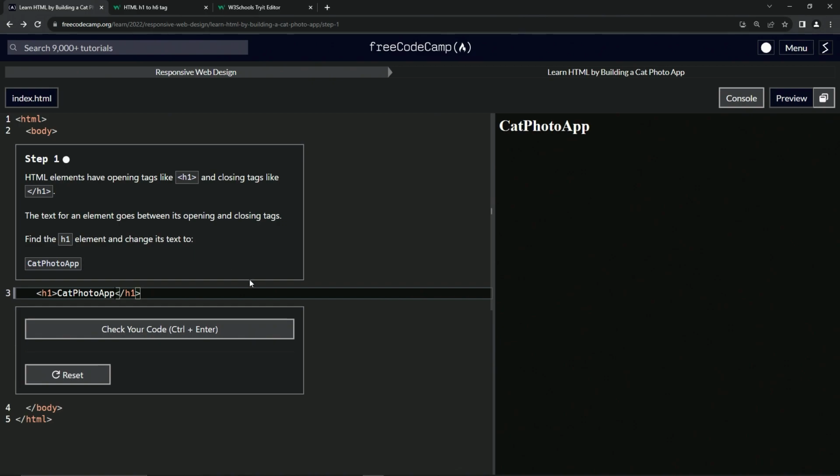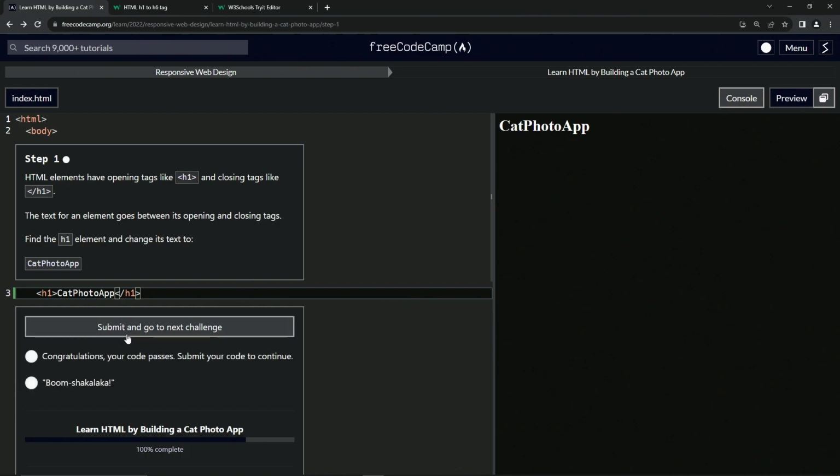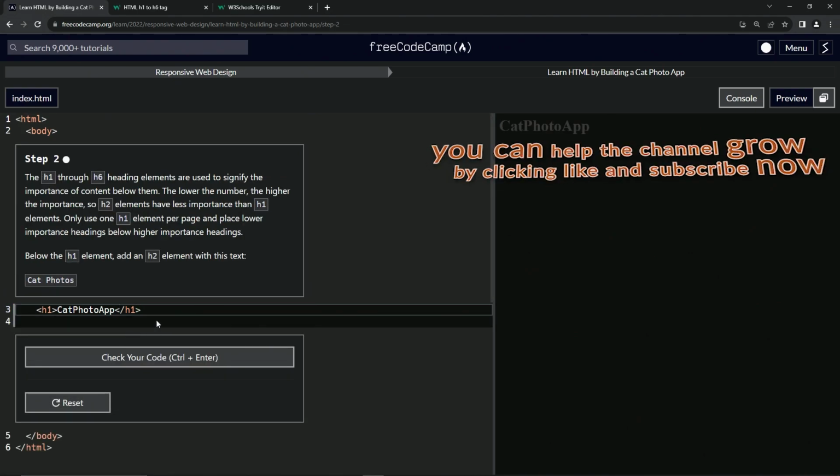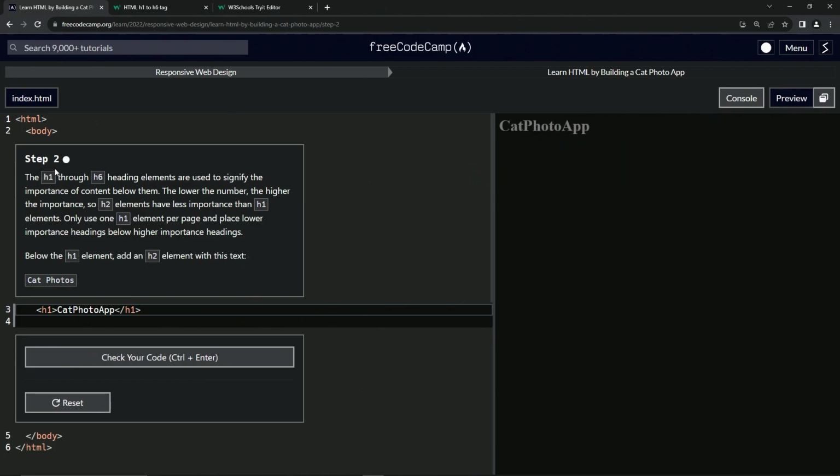Just to let you guys know, let's check the code, looks good, and submit it. All right. Now we're on to step 2, and we'll see you next time.